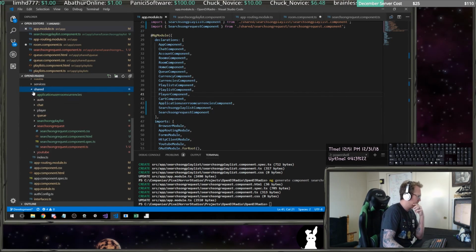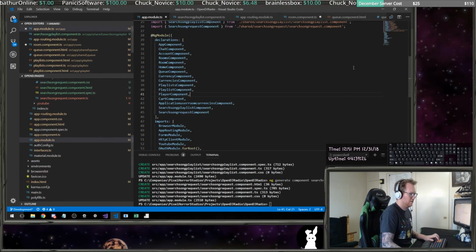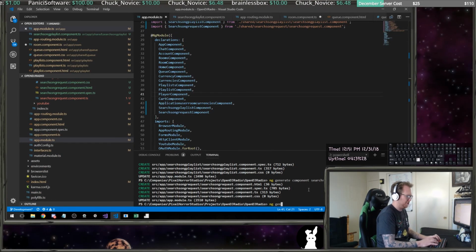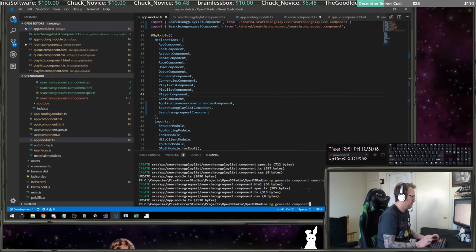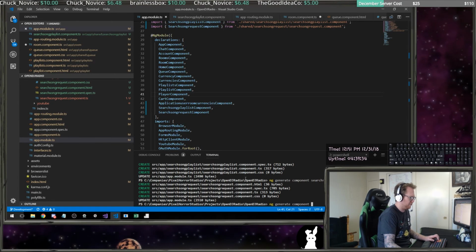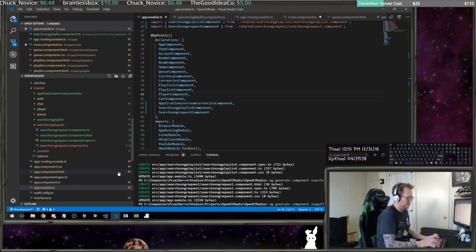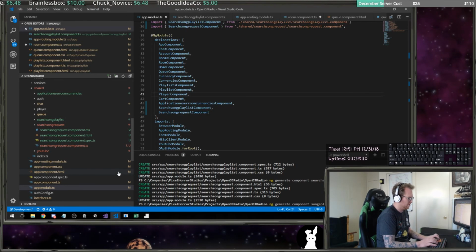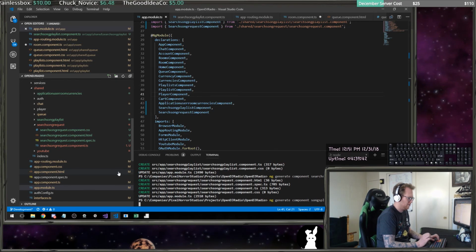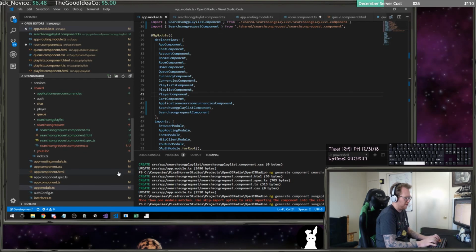The first one was a new component, which I want to call with ng generate component. And it's called songs playlist. And I need to tell it to put it into the module app.